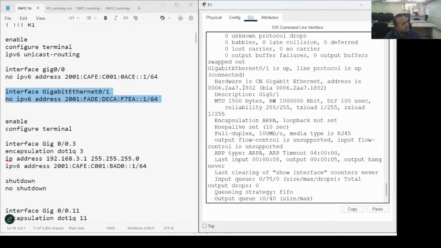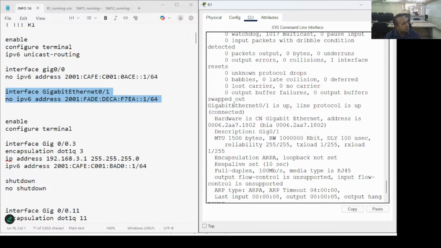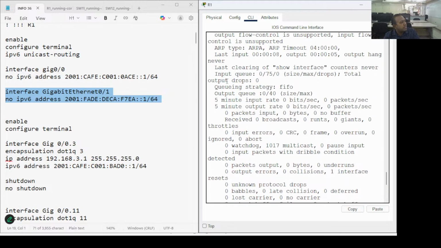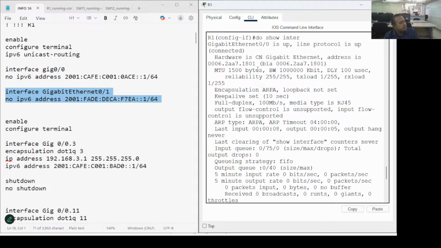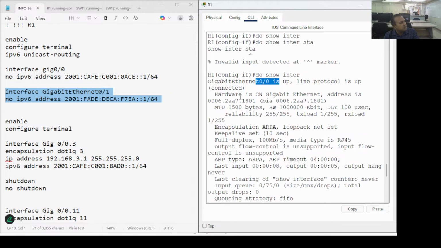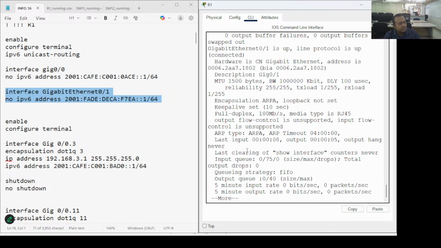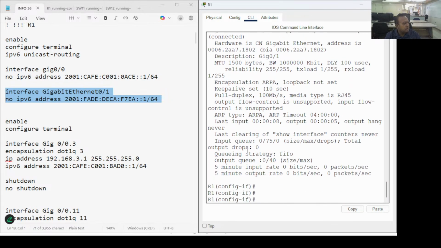Right, gig 0/1 is up. So you could do show interfaces and you see it. This description, gig 0/1. Remember the one we had was gig 0/0? This gig 0/0 up here. And you notice no description here. This is just showing you that we are at this context right now, we are in the right interface context of gig 0/1. And the operation I just copy pasted there worked.